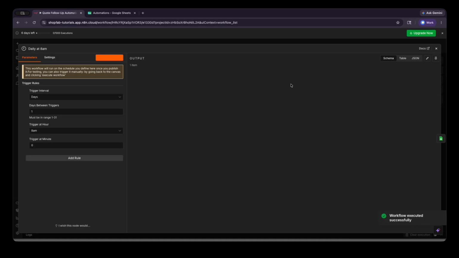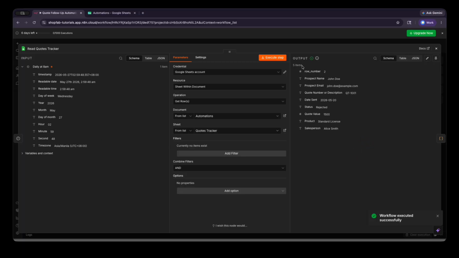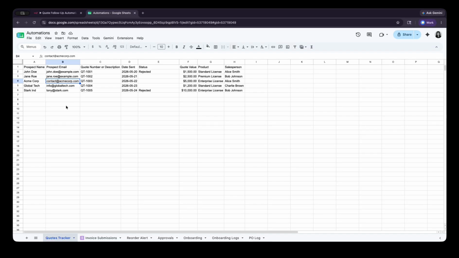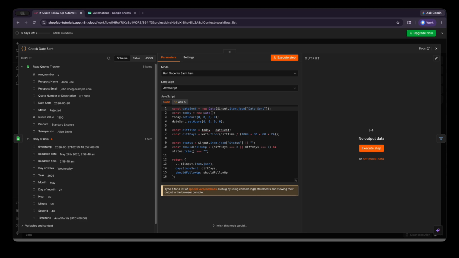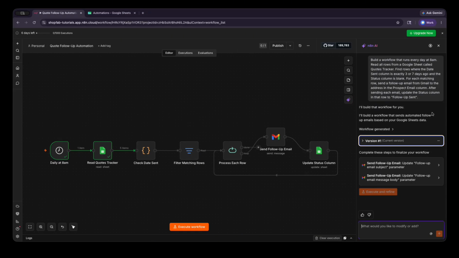So let's execute this step. Okay, we have it here, and then we're going to execute the read codes tracker. We got 5 items as expected, since we have 5 rows there with our prospects. Next, we have to check the date it was sent. Before that, we are just missing one step for this workflow.